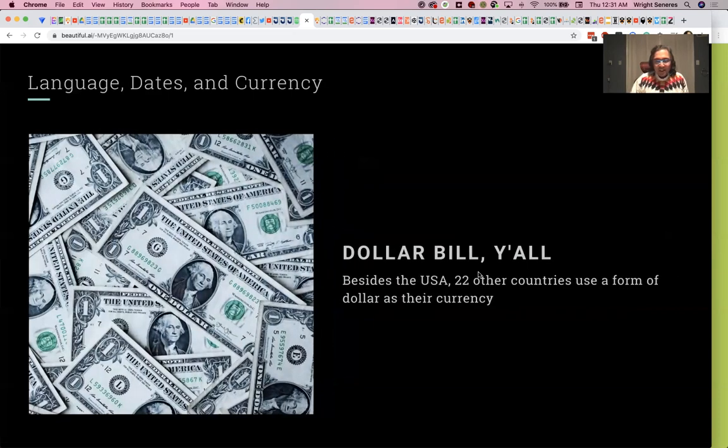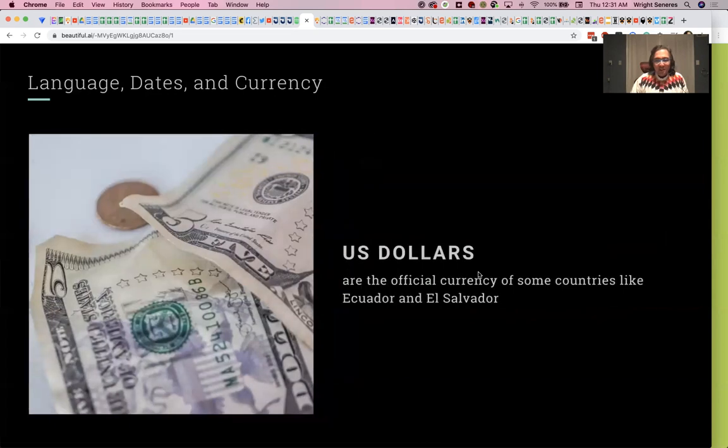Let's talk about currency. Besides the United States, 22 other countries use some form of a dollar as their currency. And I didn't know this, but in some countries, the official currency is the US dollar, like Ecuador, El Salvador, and a few others. East Timor is one of them. So you can go to Ecuador and not have to exchange your money.